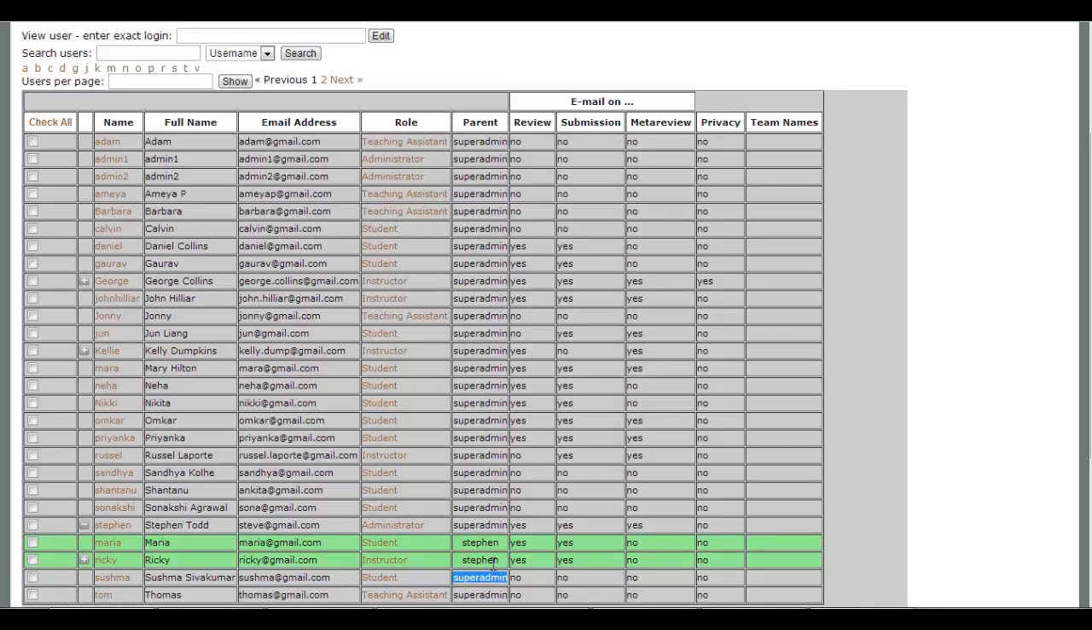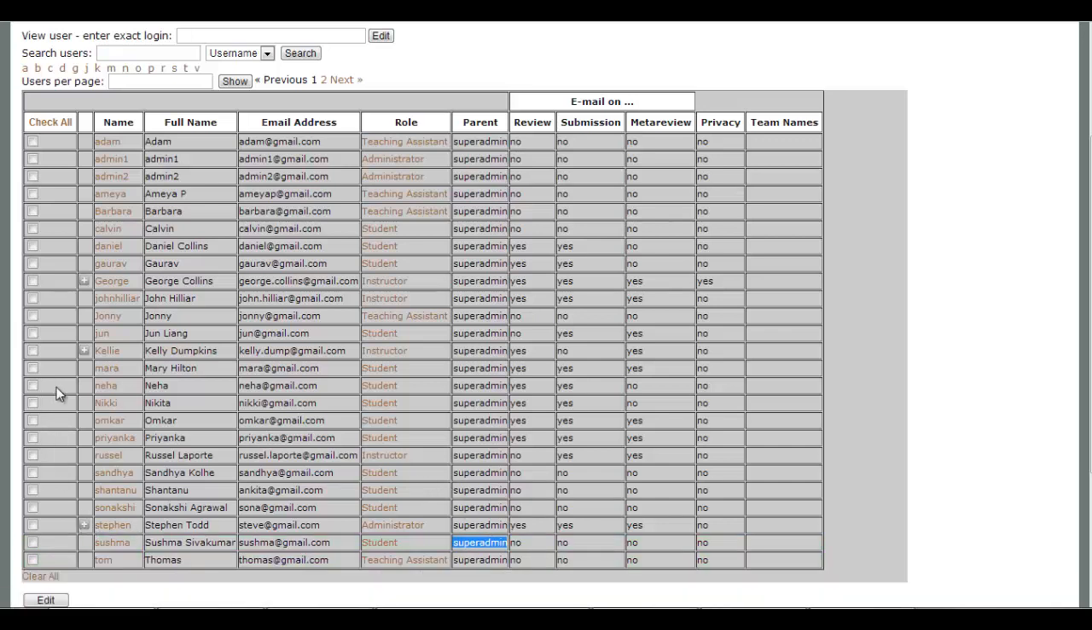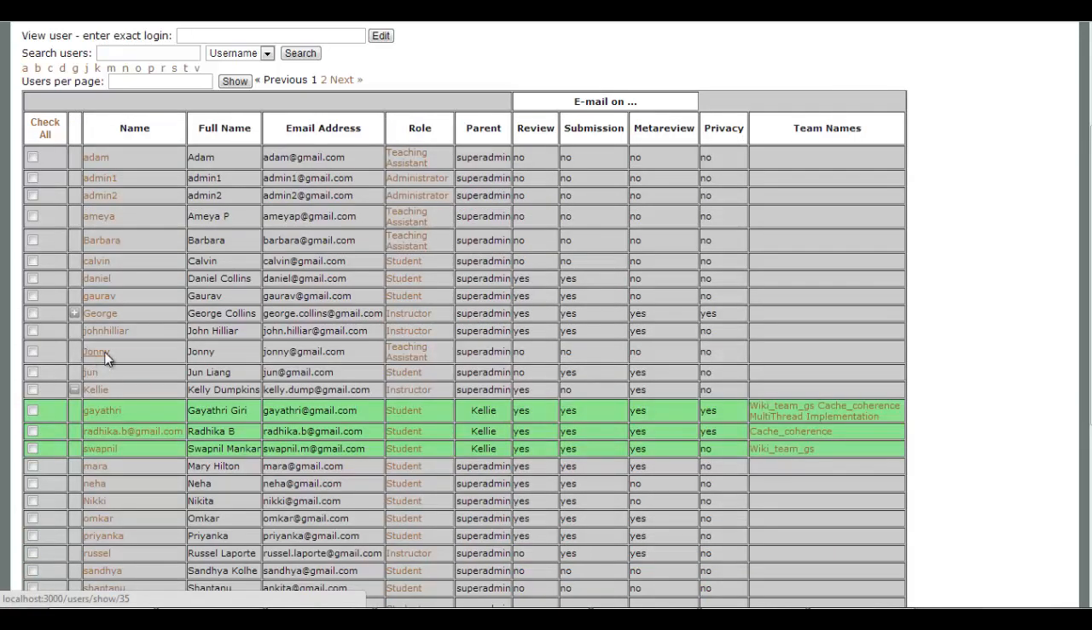Let's see the next requirement, which is displaying the team names a user is working on. For this, let's go to the instructor Kelly. Kelly has 3 students who are working on different projects. If we keep our cursor on any of the project names over here, we can clearly see the user IDs of the users working on that particular project together.